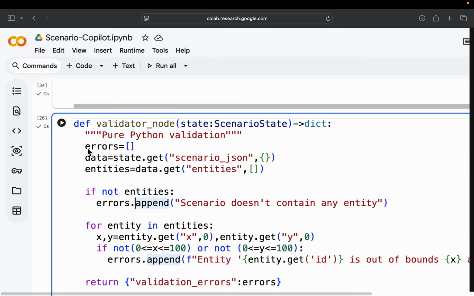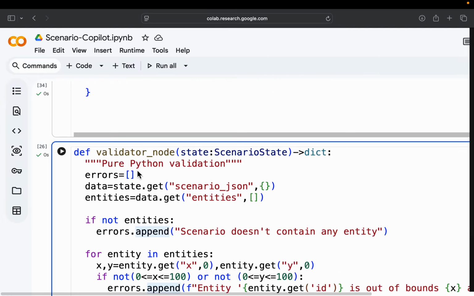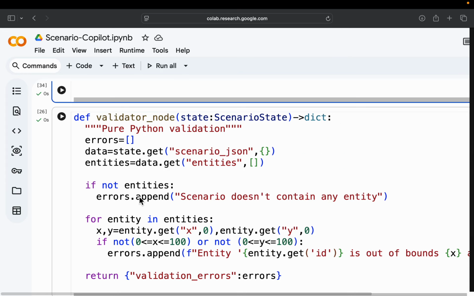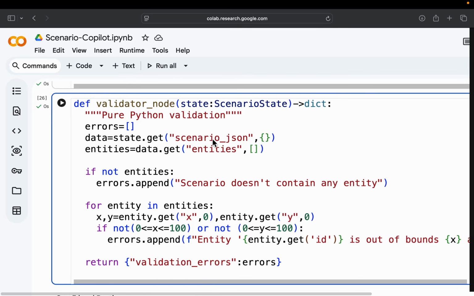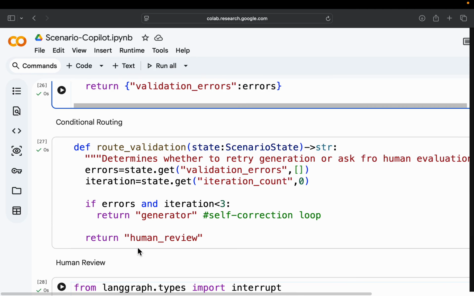Inside this we're going to have a validator node. In this validator node, we're going to check whether the x and y coordinates are within 0 and 100. These points have been generated here, and they're stored inside this scenario JSON, also the entities. This is going to be extracted here, and the x and y coordinates for every entity are going to be checked against whether they follow the 0 to 100 rule or not.